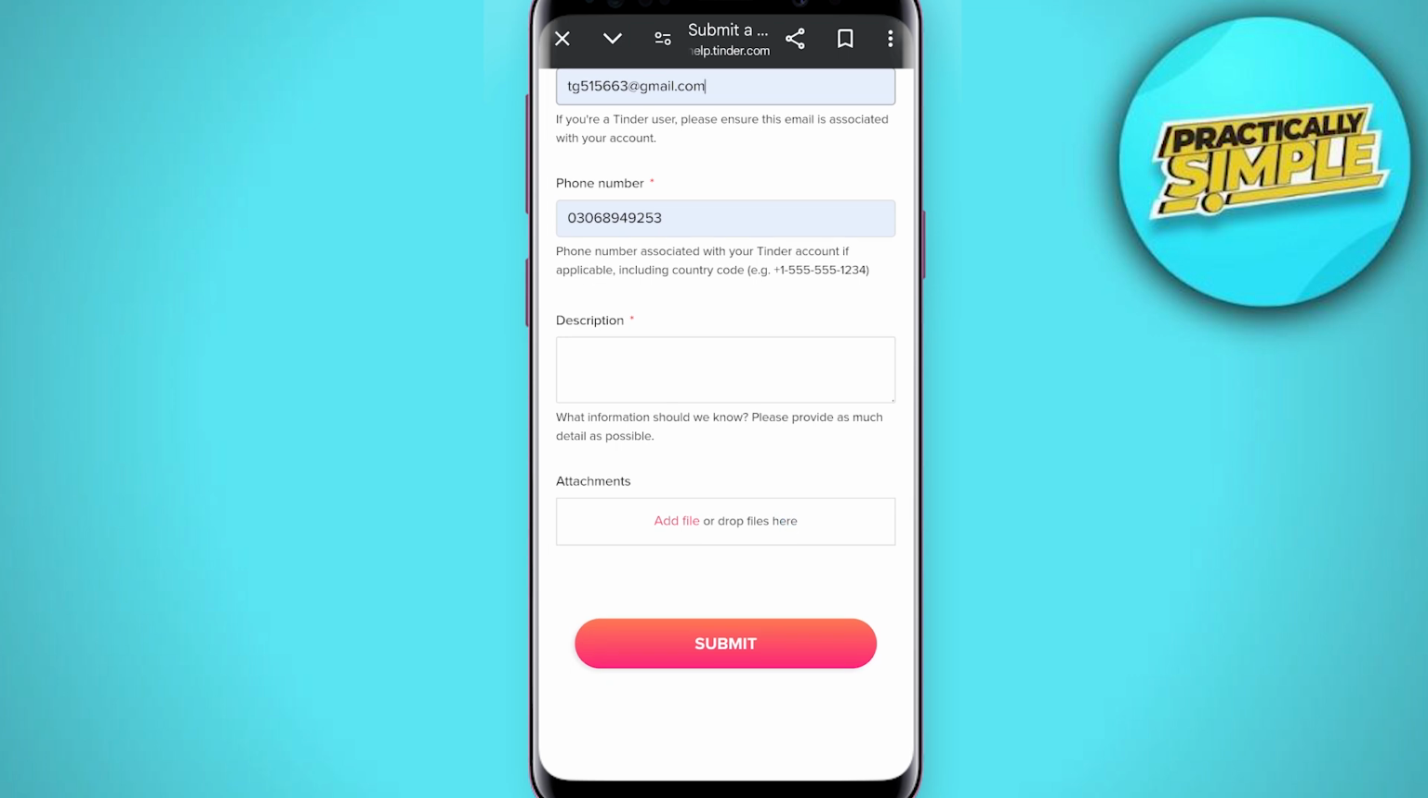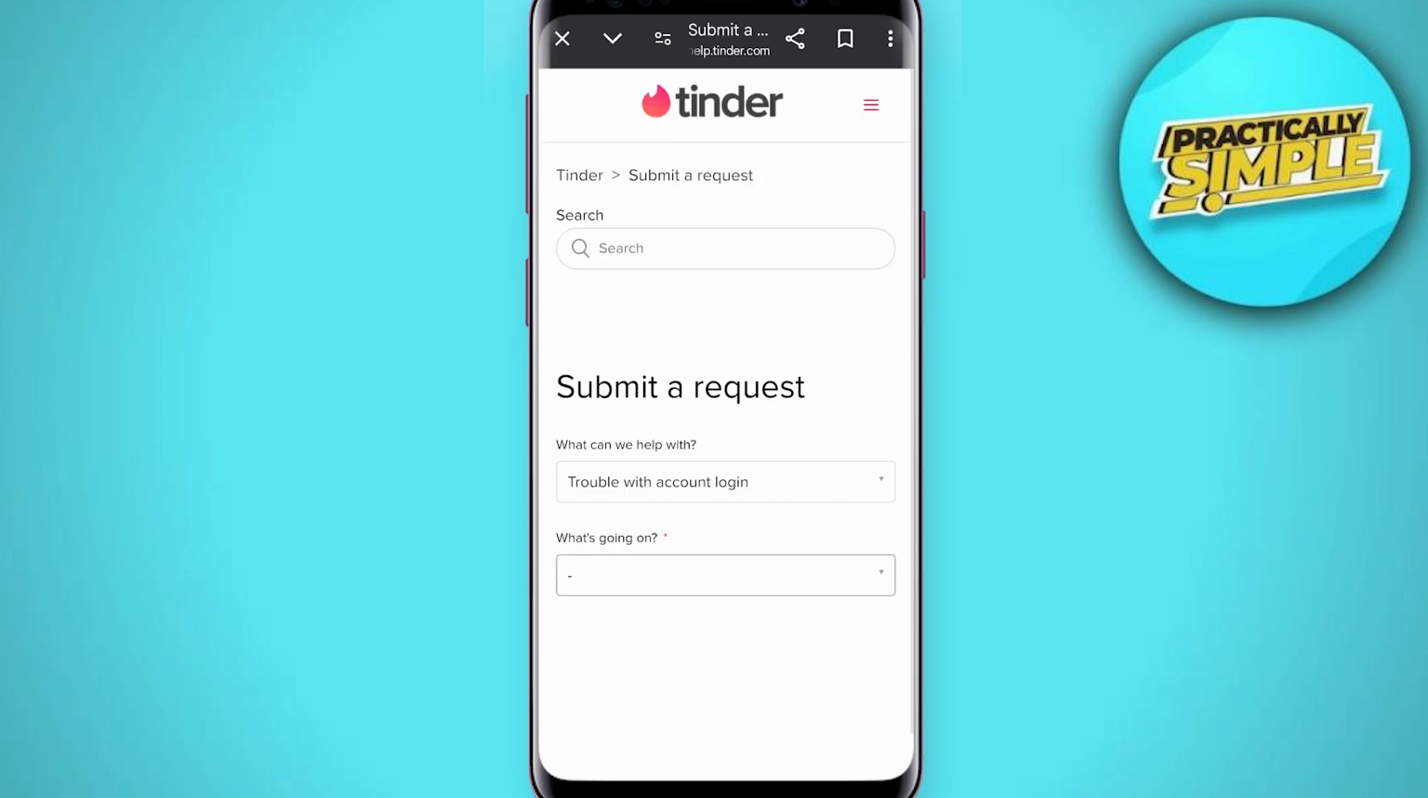Now you have to tell them that your account has been banned, or if you know what you did, you can tell them that this happened and that's how your account is banned. Then you have to add attachments here. You can put screenshots here of your banning account, and then you have to tap on this submit. Then Tinder will receive your request and hopefully they will contact you, and if your account is in position to unban, they will surely unban your account.